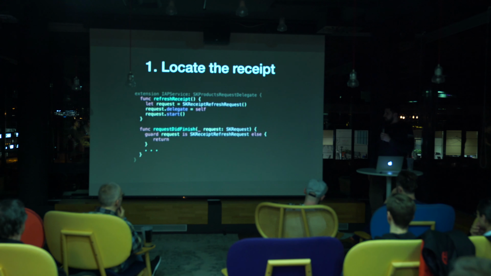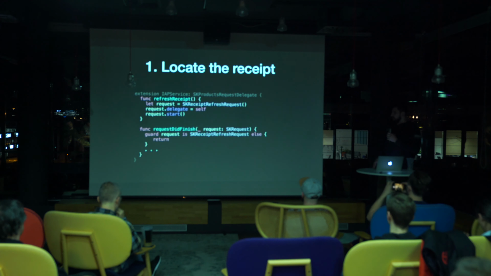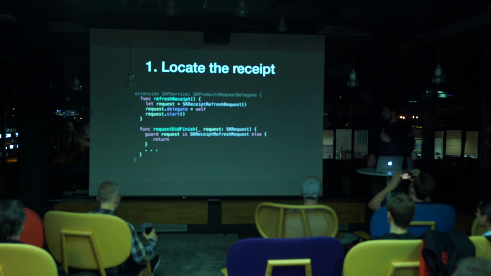You can do it with the SKReceiptRefreshRequest, where you set a delegate to the product request delegate, which is the same as in the previous steps for getting new StoreKit products. Then when you get requestDidFinish and your request is a receipt refresh request, you can go back to the receipt validation, because your receipt should be downloaded to your local device.